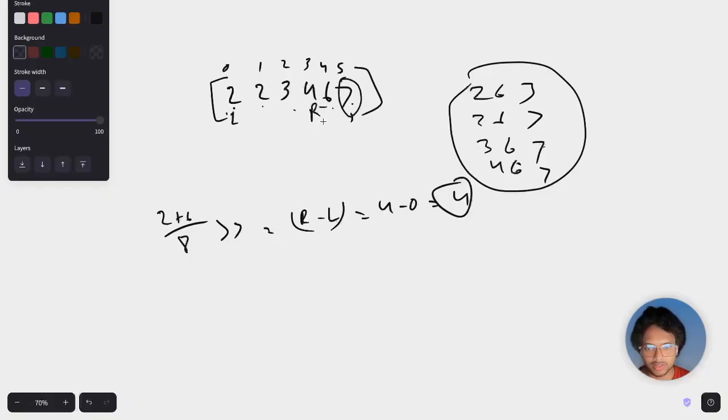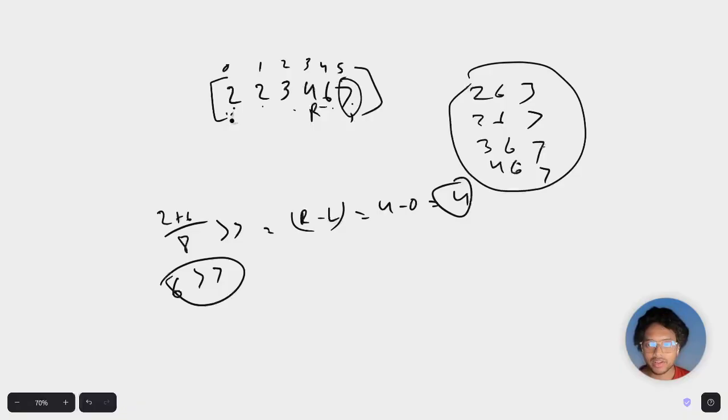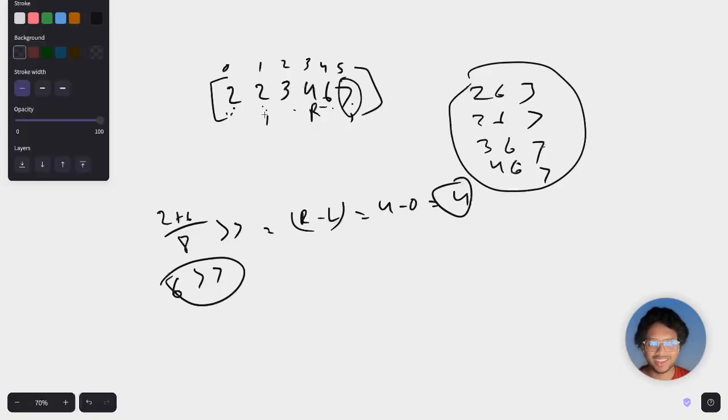So I'll put right at this one. So I got 4. Then again I'll check if 2 plus 4, which is 6, is greater than 7 or not. It's not. Then I'll simply skip it and I'll increase the value of left, because there is no point decreasing the value of right, as we will get the minimum number now. And I will look for the bigger value.